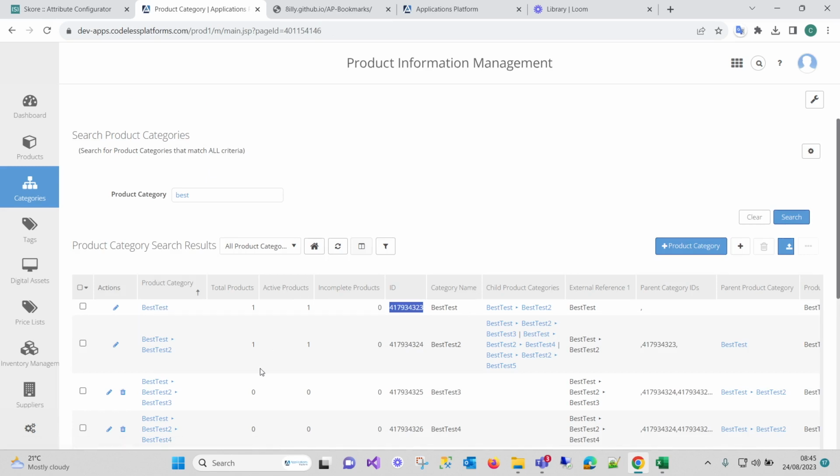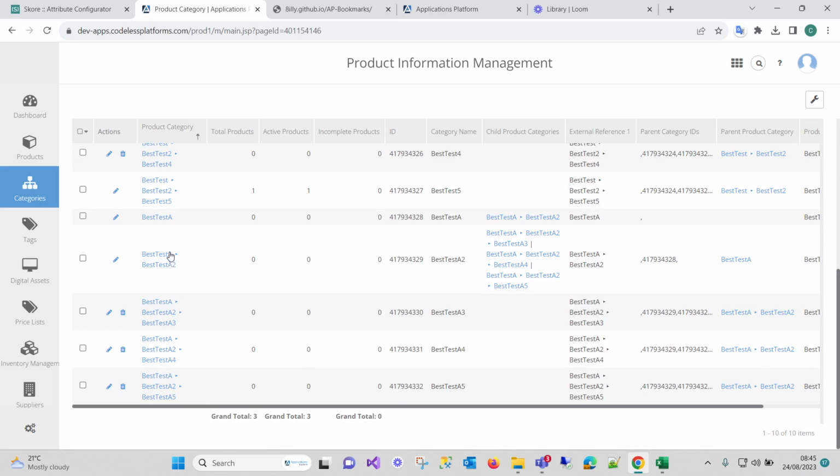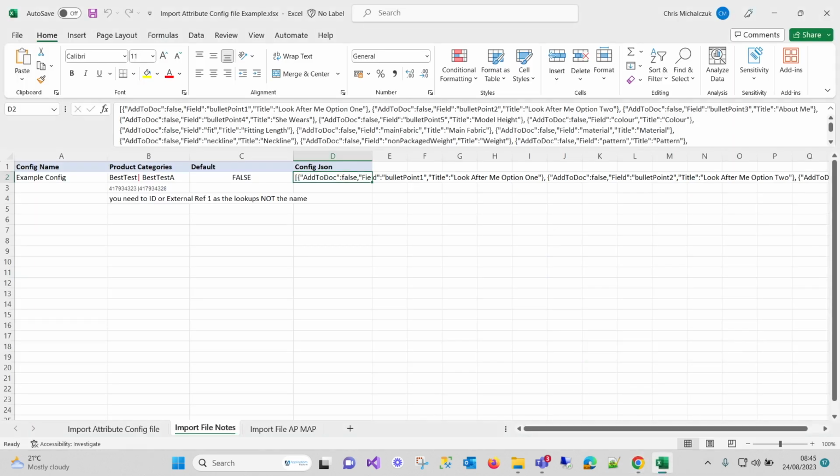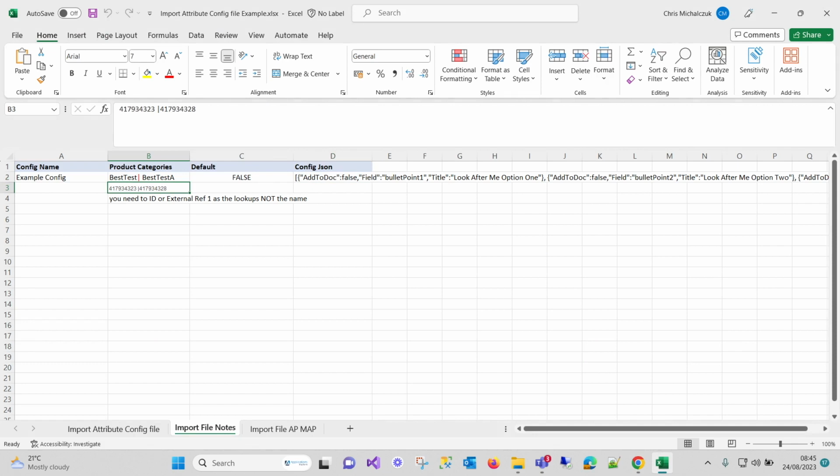The best name, and then we've got our best test A. So it's the ID that needs to be in this file as part of the import, because that's the lookup. So you do need to get that as part of this particular import. In terms of setting the configuration JSON, it needs to be on one line.